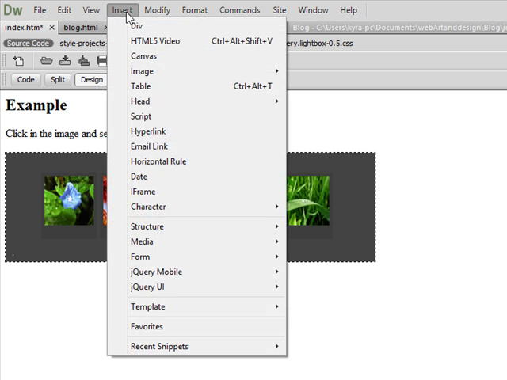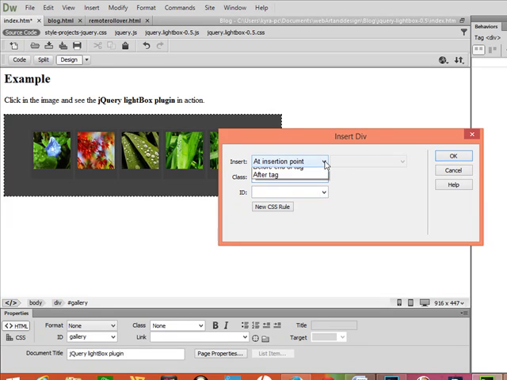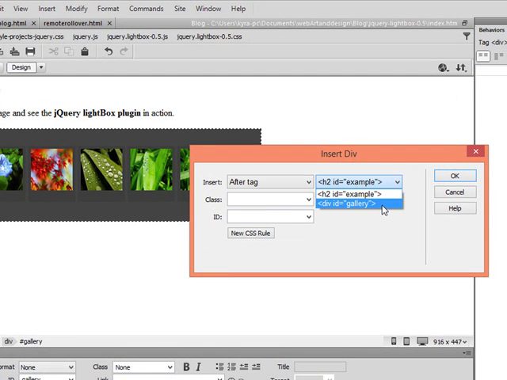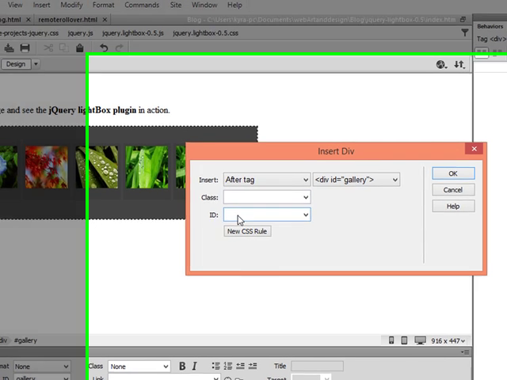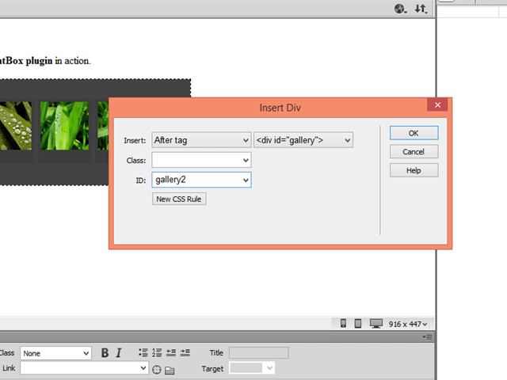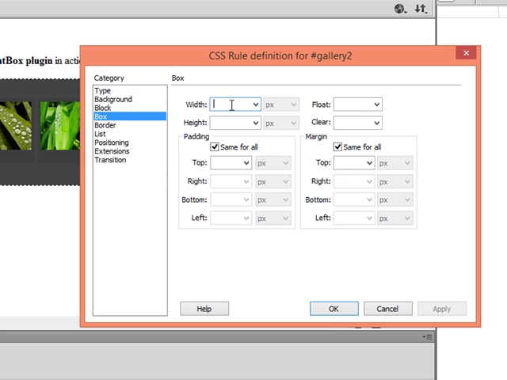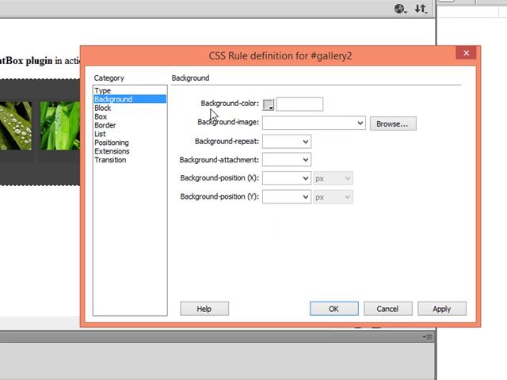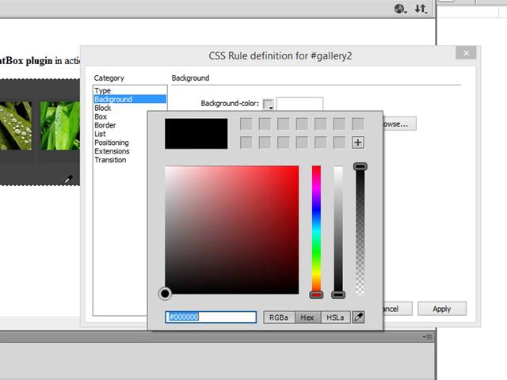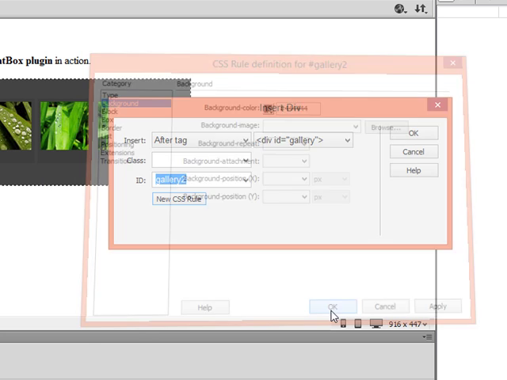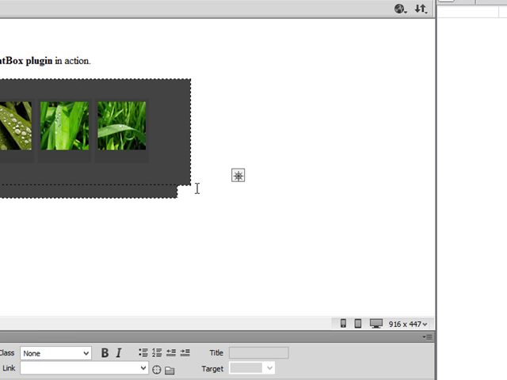So I can insert my div by using the main menu. I want to go to Insert, After Tag, Gallery, and so I want it to be after theirs, and I'm going to give it the ID of Gallery 2. And I can just give it some styles. I'll give it a certain amount of width by the box category. I don't really know what my numbers should be, but that's okay. And I'll give it a little bit of padding. Let's say 10 pixels on each side. And I'll give it a background color. I'll give it the same color, take my eyedropper of theirs, and let's hit OK and hit OK. All right, so theirs is a little bit larger, but that's all right.